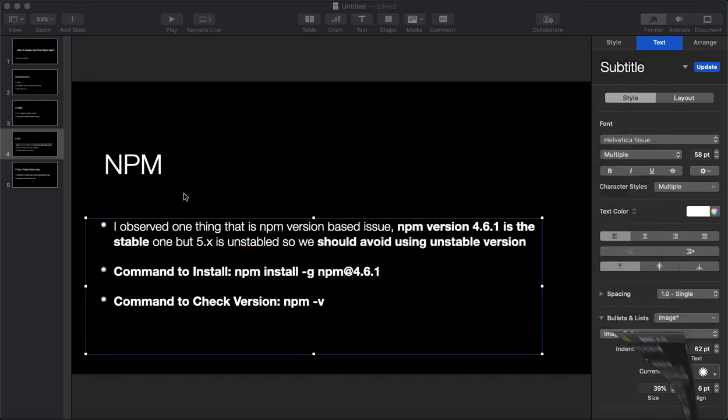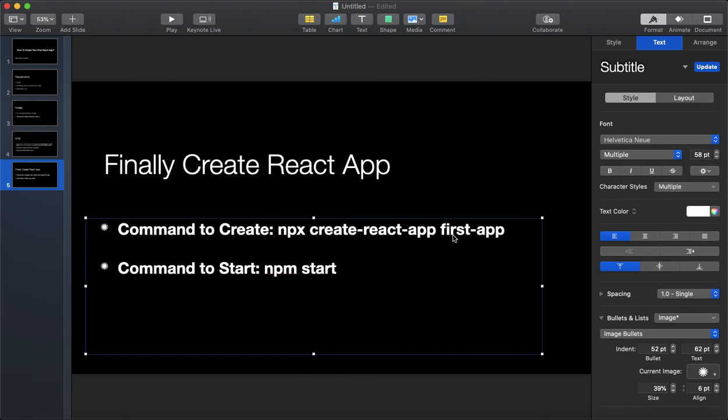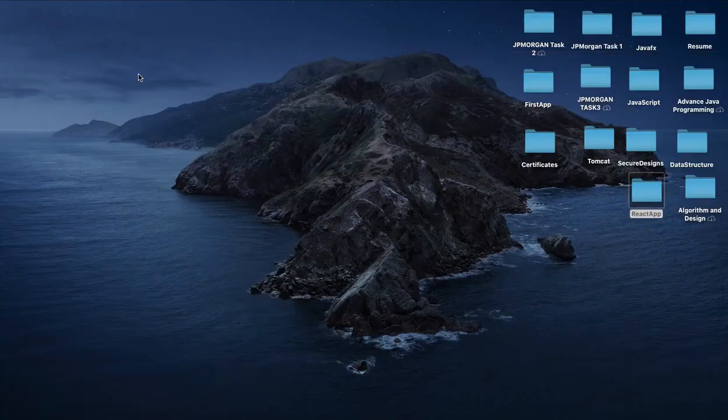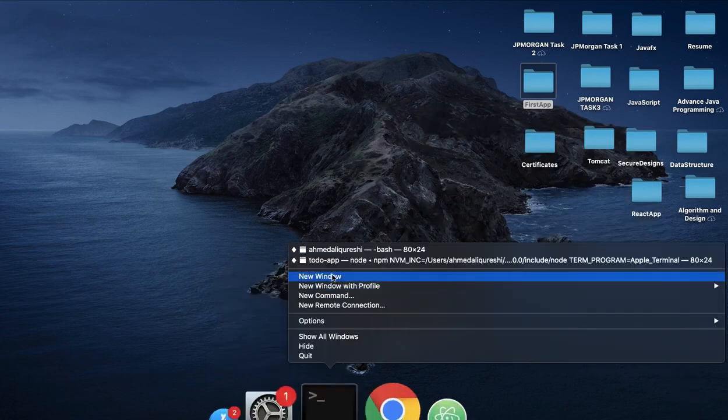After doing this process, you can finally create your React app. The command that you need to create a React app is npx create-react-app and the name of the app that you want to create. What you need to do first is create a folder. For example, look at this: I have this first app folder here on my desktop. So you can just go to the terminal.